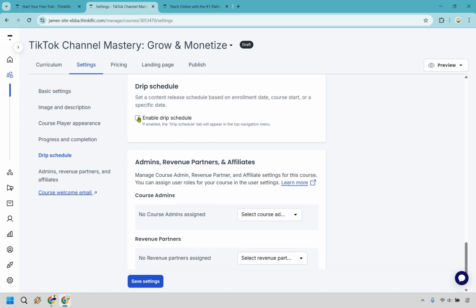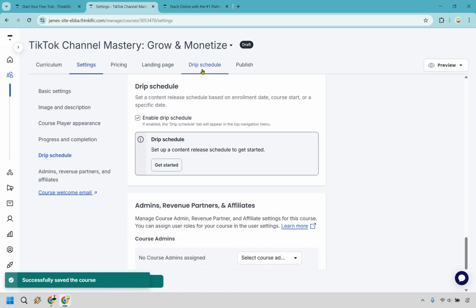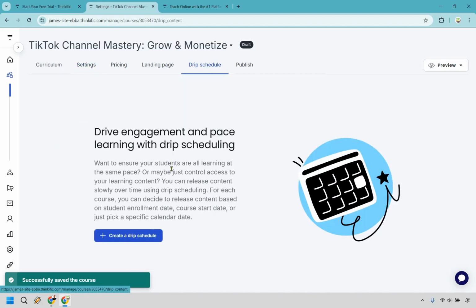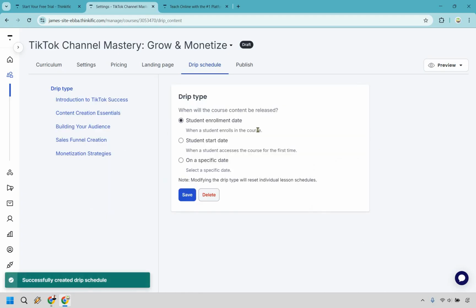So if you enable this right here, you can do enable, you can do save settings, and it's going to show up on top right here. So let's click this. And this is very easy to do. So in the beginning, ideally, when someone signs up, through a student enrollment date, that means the drip settings are going to start. You can change it around for a specific student start date or on a specific date.